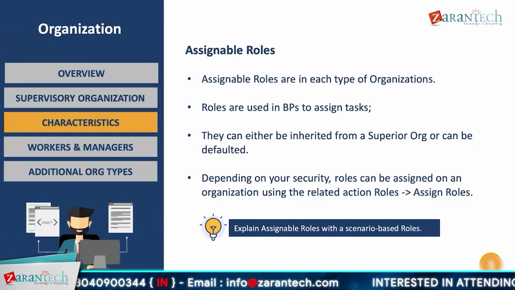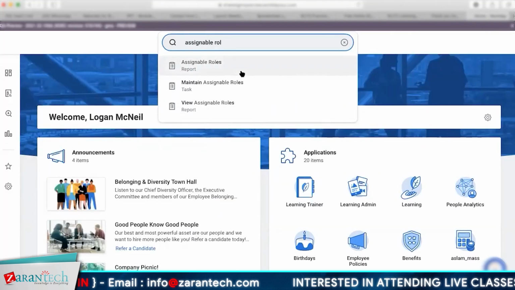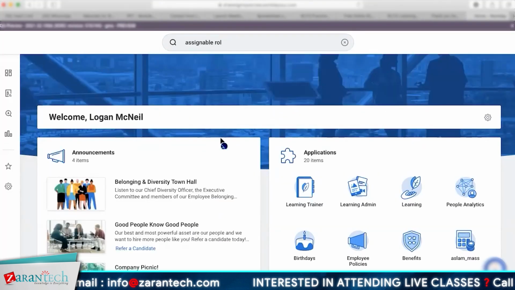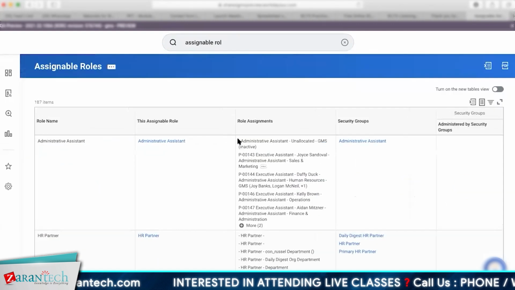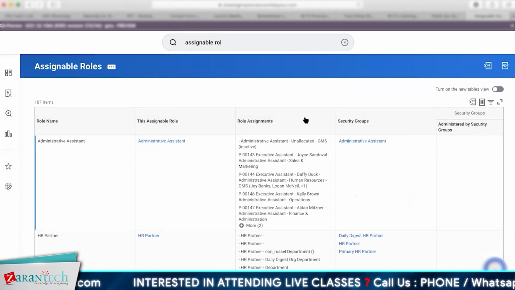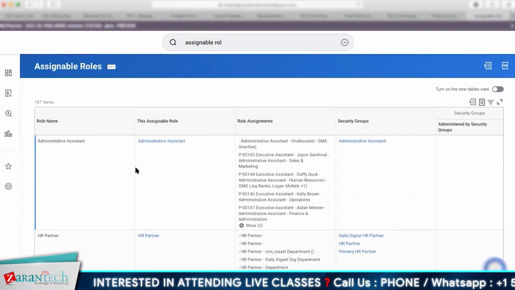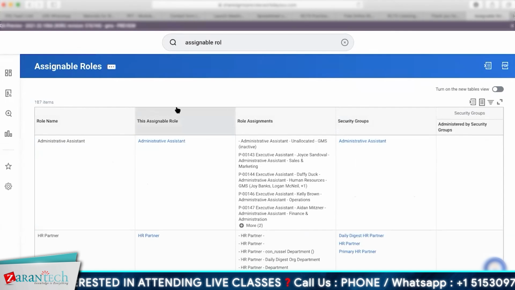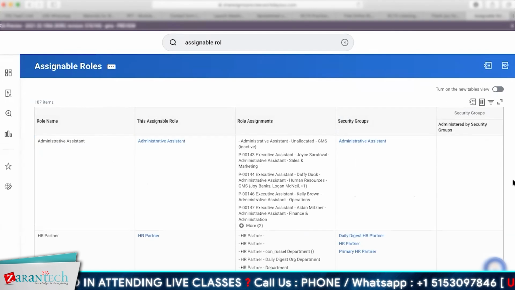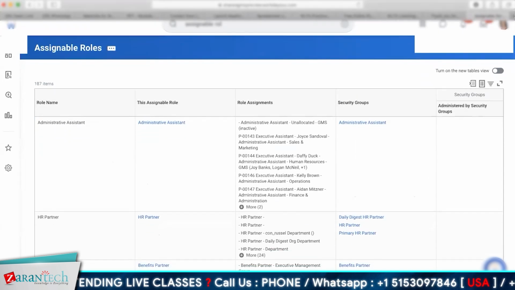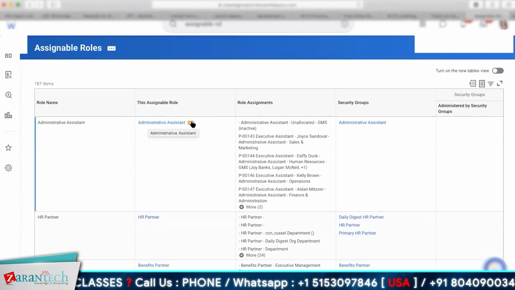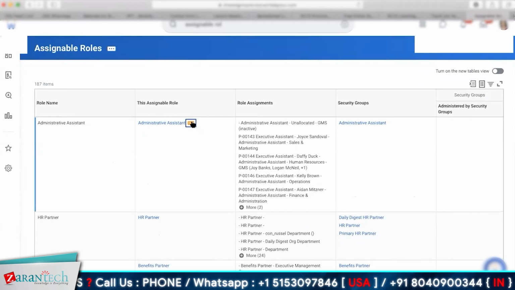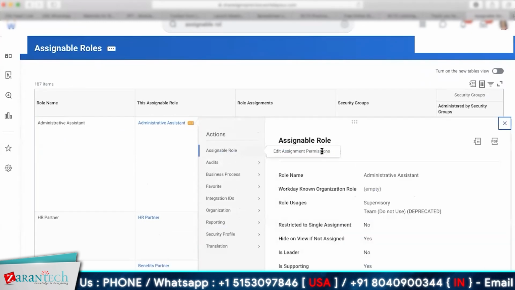Let's just take a look at assignable roles. These are the different types of roles that are available in the system right now. So there is an administrative assistant role. Let's take a look at what options it's showing.